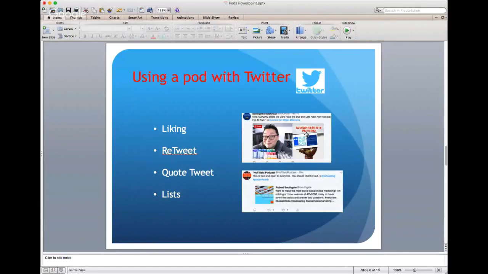Okay. I go to Twitter, and I've got two samples here of what you can do. First thing you want to do is you want to like it. Obviously, hit that little heart. Second thing you want to do is either just retweet. So you know it has the two arrows like this. You click on that, and it retweets. A lot of people don't realize this. There's actually two options in there. Second option is quote tweet.